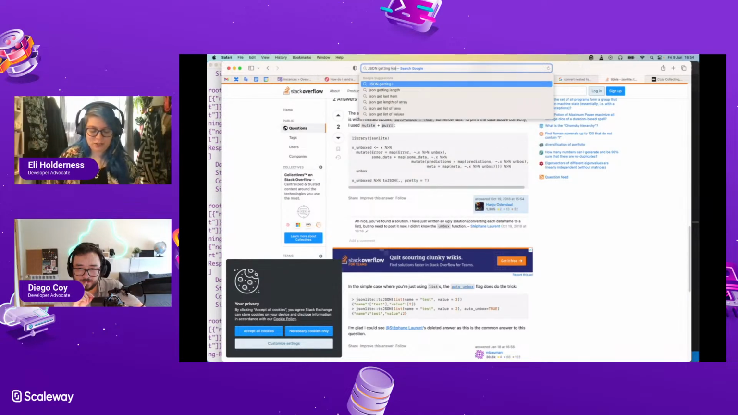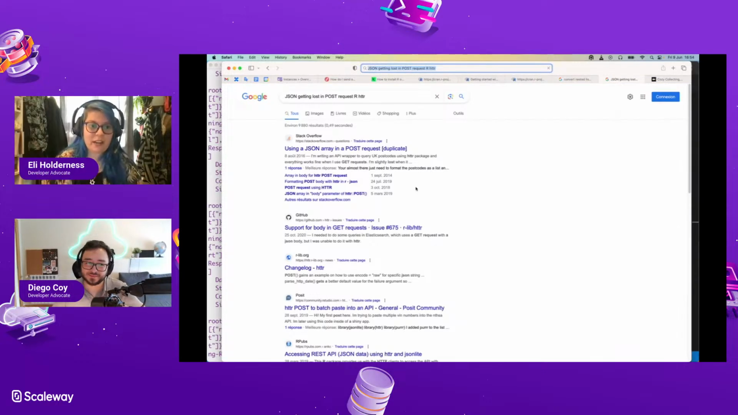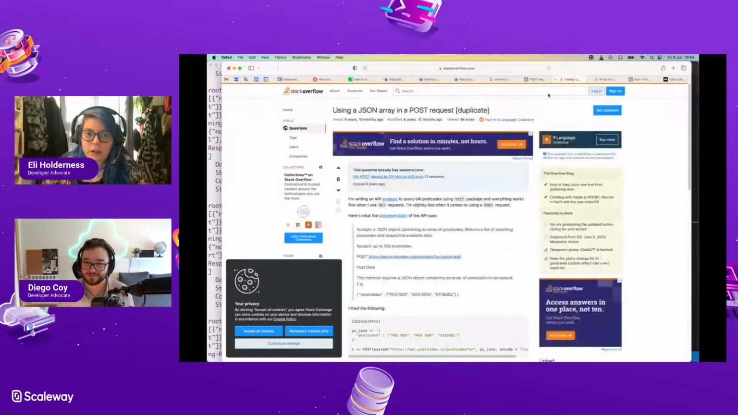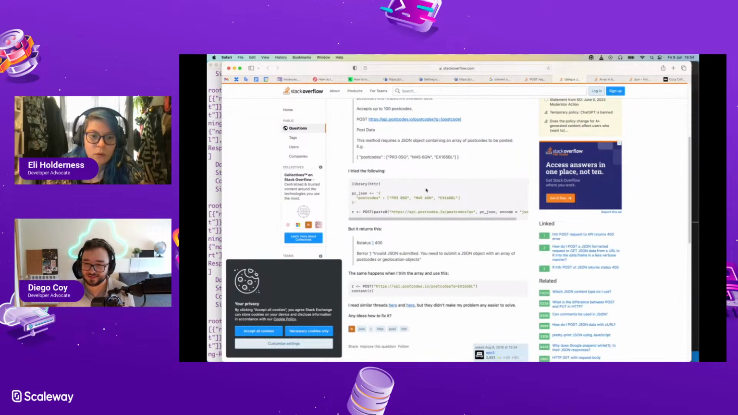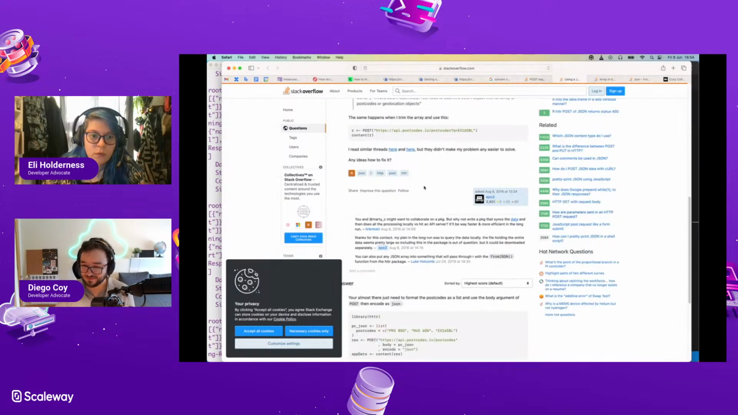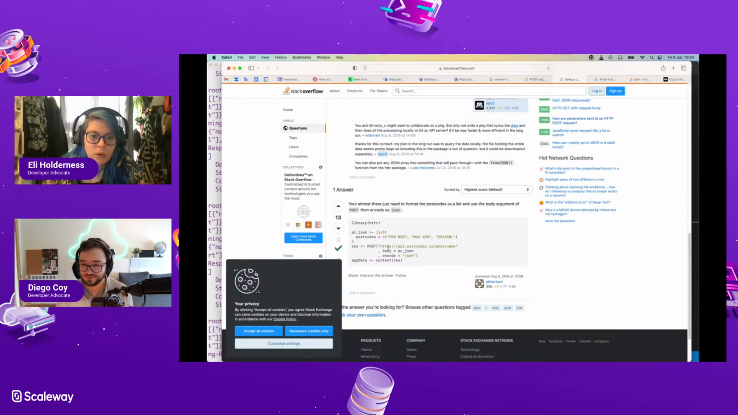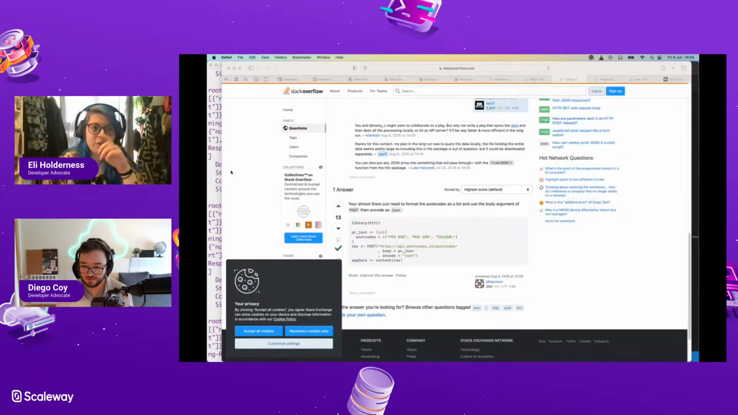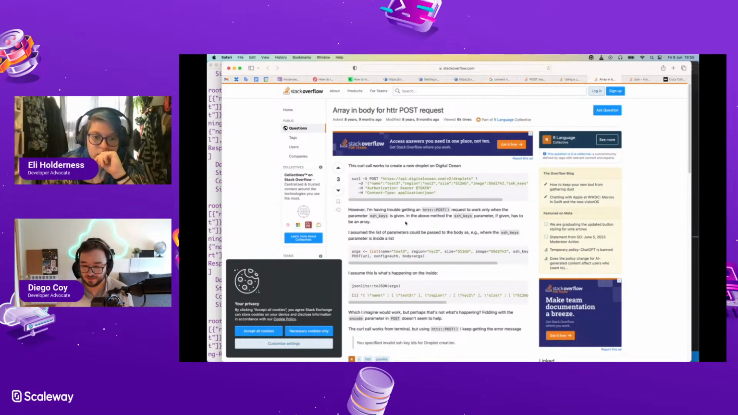JSON getting lost in POST request R, httr, just to be absolutely sure, array and body. Let's have a look. Body encode. So I wonder if we don't want the c here. I wonder if we just want JSON. Let's give that a go. Or let me read through some more things and then have a look.